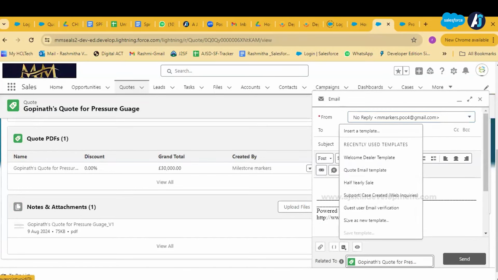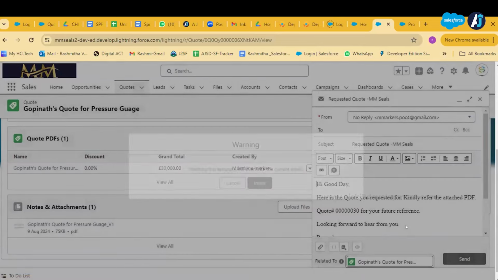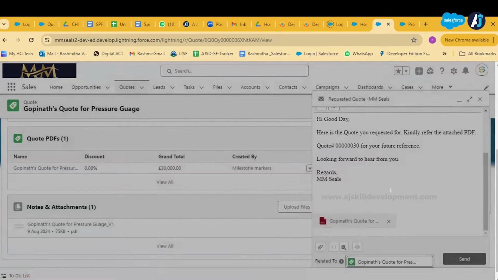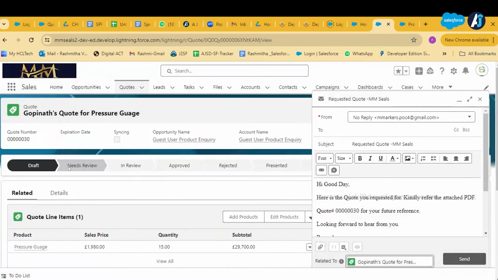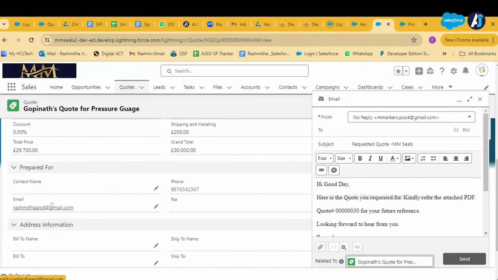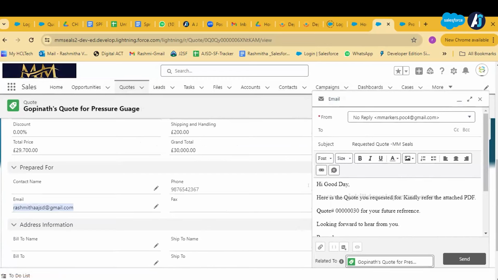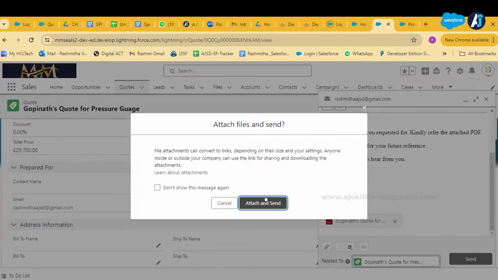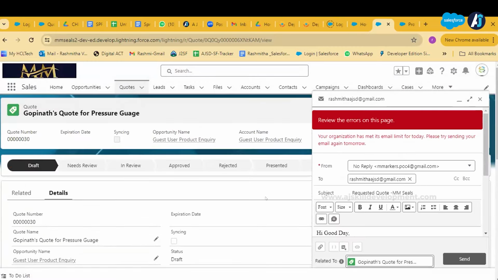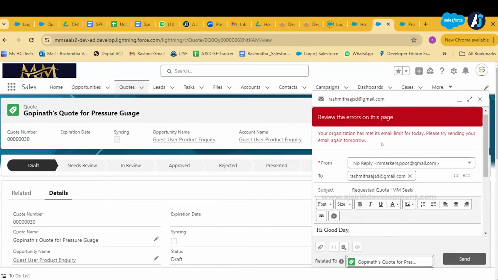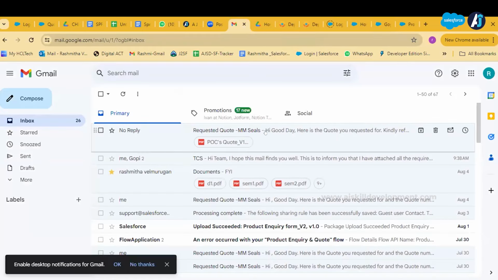And also, if we want to mail the dealer or the user, we can do it here. We can attach the particular quote. Okay, sorry, since there are some limitations on the org, which has an email limit, we couldn't send it, but I can show you an example of this.